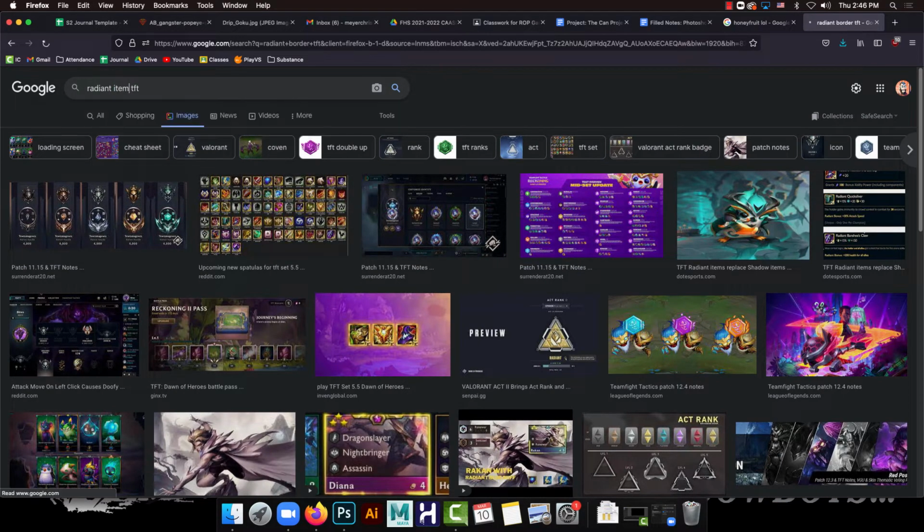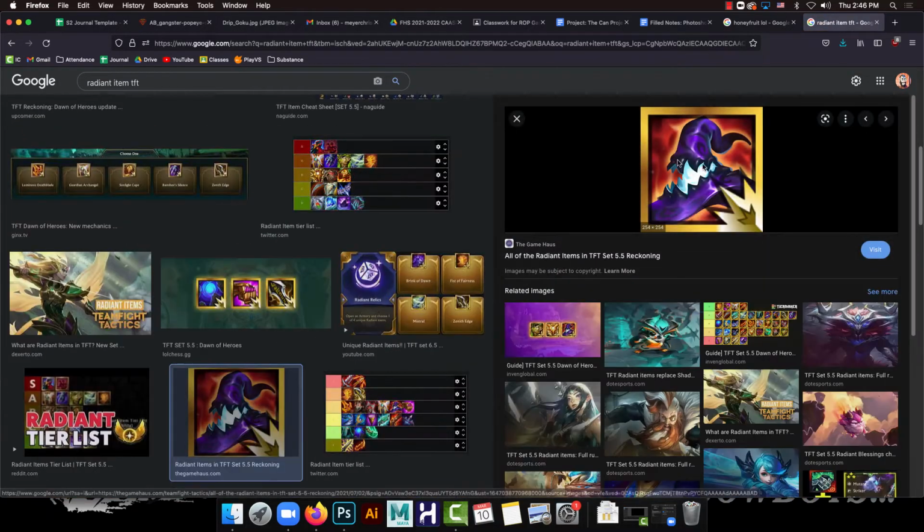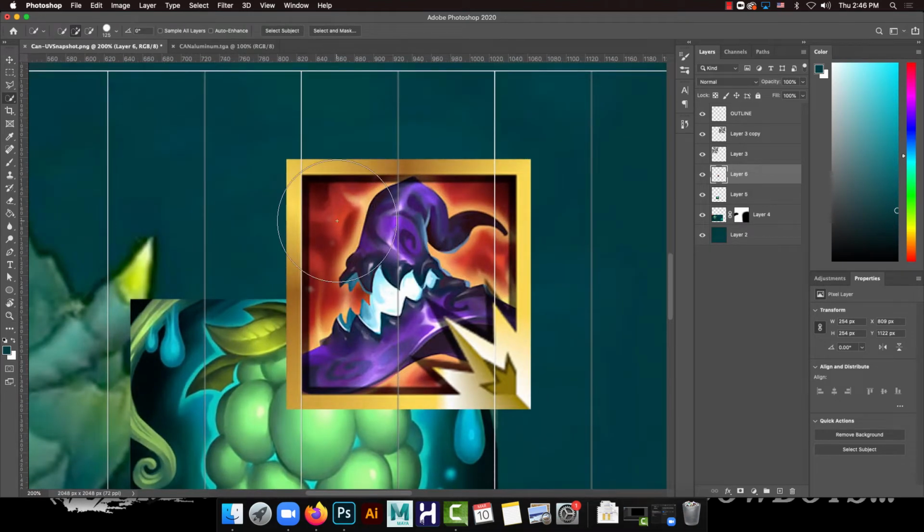Radiant item TFT. So I'm looking for, there we go. Cool, I'll take that. Cool. All right, bear with me. I'm going to just take a pen tool action here. 1, 2, I'm just doing straight lines, keep it easy. Boom, boom, boom, boom, boom, boom.